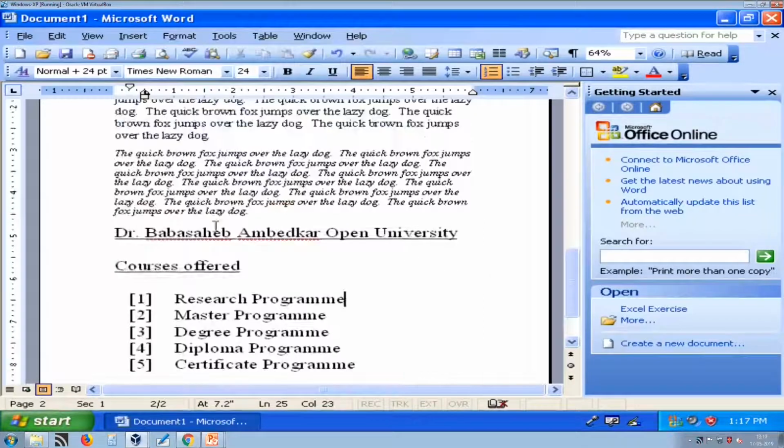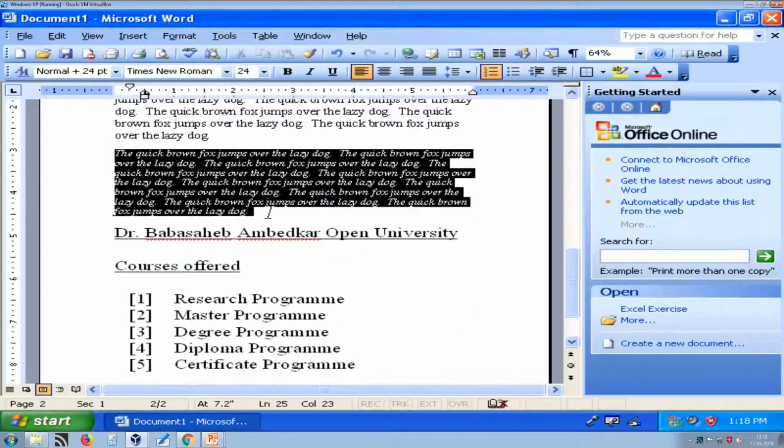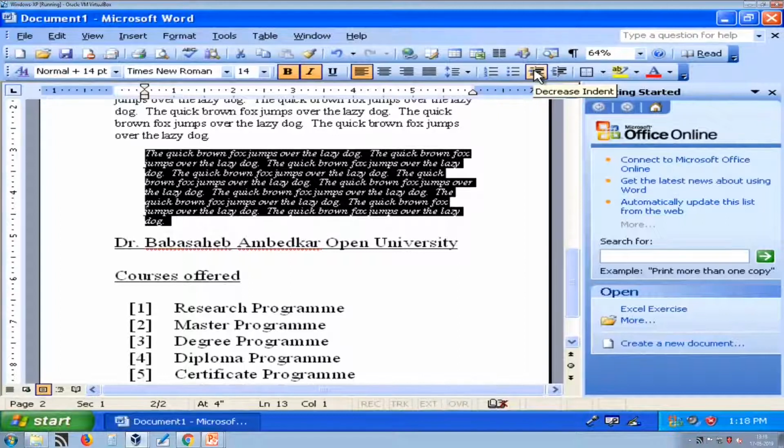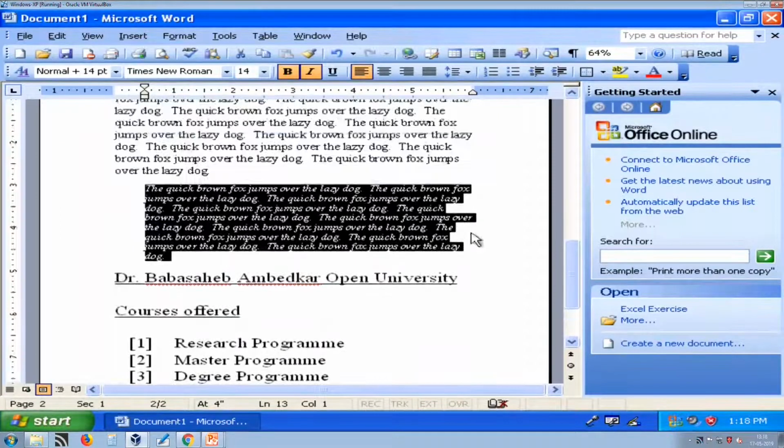Now, next is indentation. Here are decrease indent and increase indent. What I can do is select this and give indentation directly from here also. This will increase indent and this will decrease indent. So, this is a quicker way of applying indent.